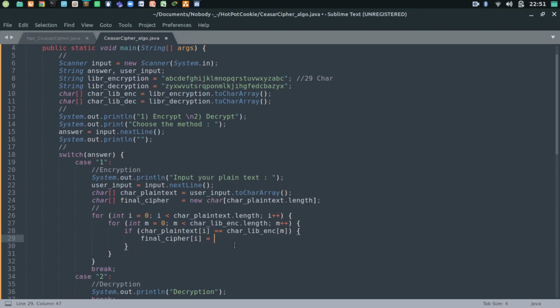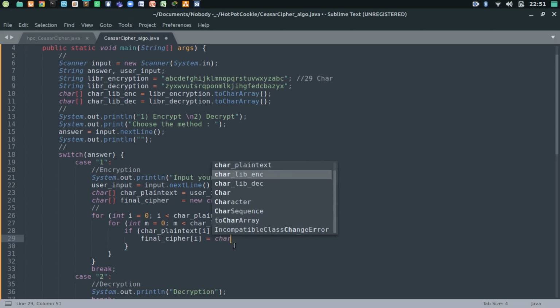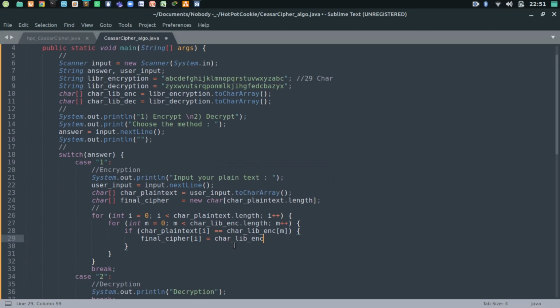So we assign the final cipher with the char lib enc, and you might guess, boom, plus 3. So let's say the F is matched on the library of the encryption. So the final cipher will be assigned to F plus the next 3 available characters, which is GHI, which is I, right?